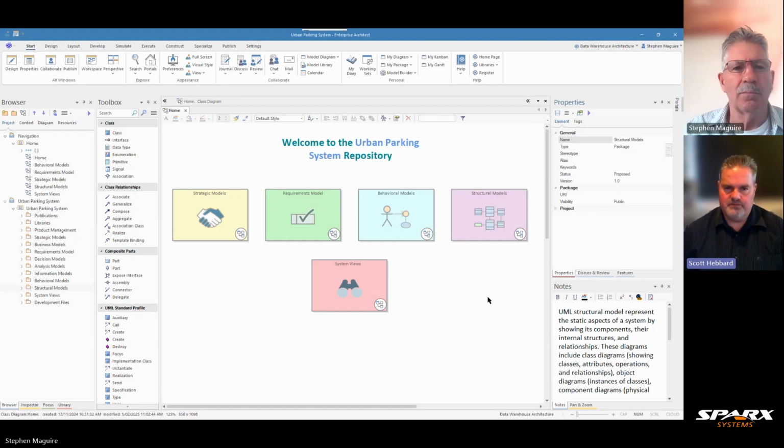Once again, we're continuing to look at our urban parking system repository that has been designed and built in Enterprise Architect. My name's Scott Hebbard. I'm joined by Stephen McGuire, and today we're going to explore your models and your files and how you access them and explore them via Enterprise Architect. So welcome, Stephen. Great to have you here today.